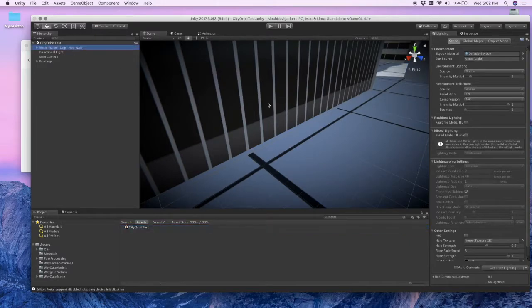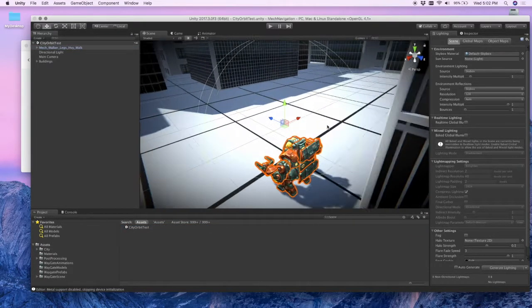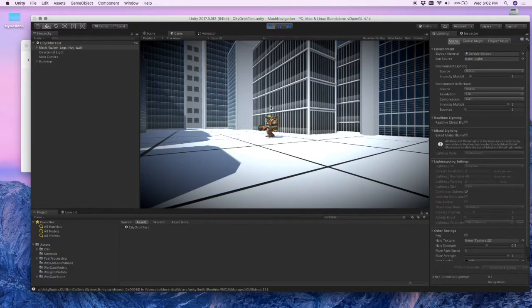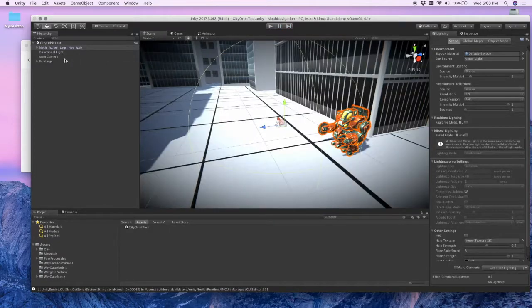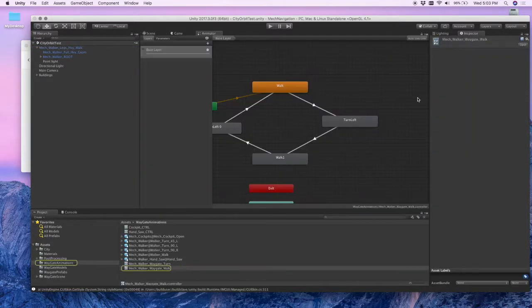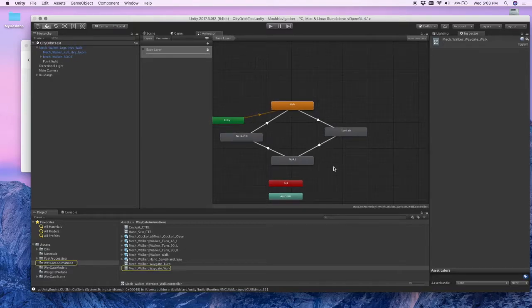This is our scene, and there's a city, and there is a mech in the city, a little robot. And if I push play, you're going to see this robot is actually animating. It goes in a loop. I can show you how this works. So this robot has an animator controller, and this animator controller gets the robot to walk, turn left, then walk again, and turn left again, and so on. So basically, this guy is making a loop.